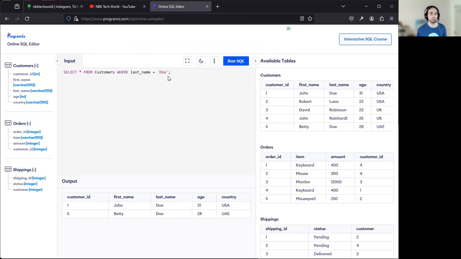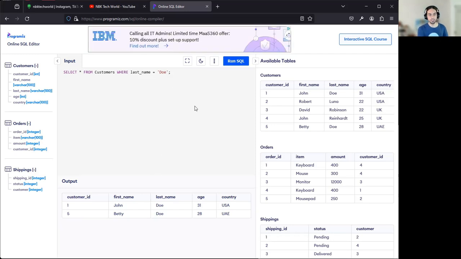Okay, but what if I want to look up by first name as well? I found two customers. Actually, I just wanted to find out about John. So how would I narrow it down even more to just a single person? Well, I have to say and another comparison. In this case, first name equals John.